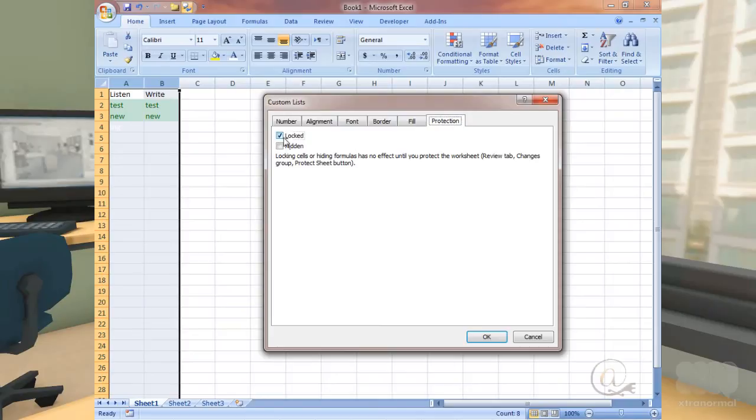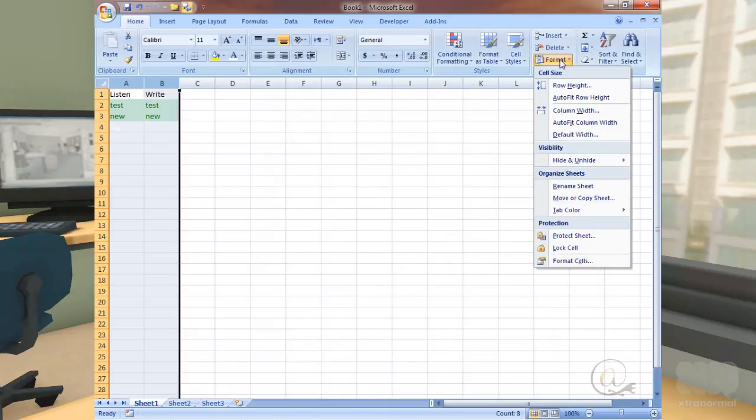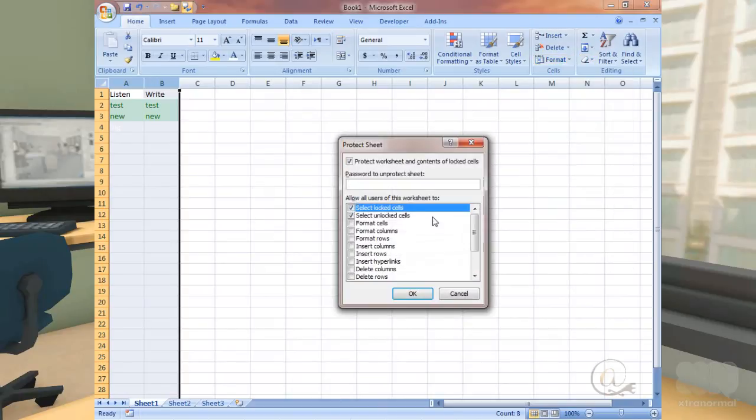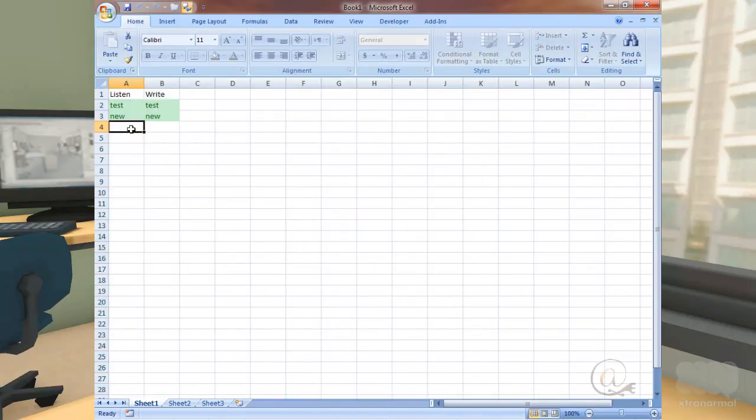Click OK. Now click format again on the home tab and this time select protect sheet, untick the select locked cell. Don't bother with a password, just click OK. Now try your spelling test again and you will move smoothly through your list. Good luck with practicing your spelling.